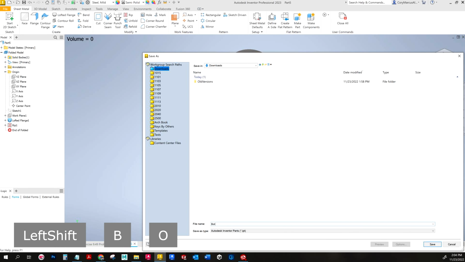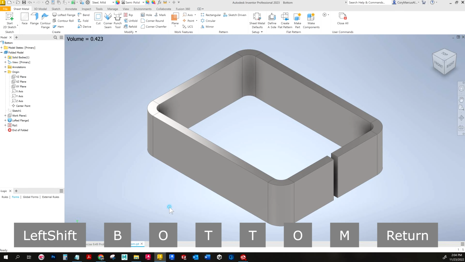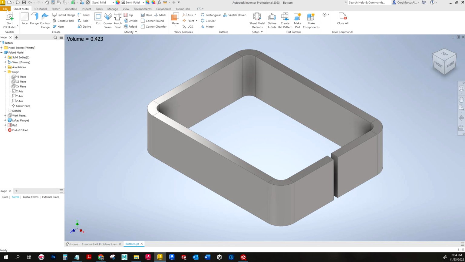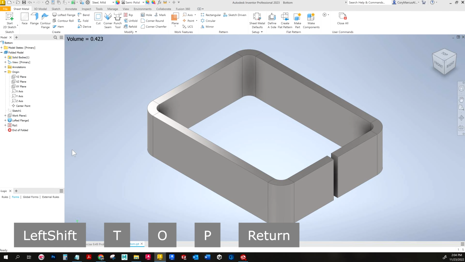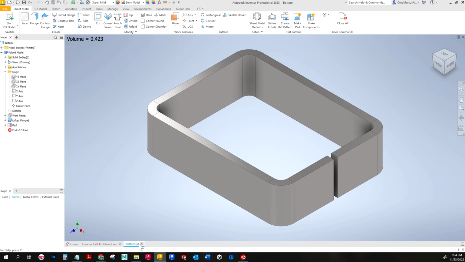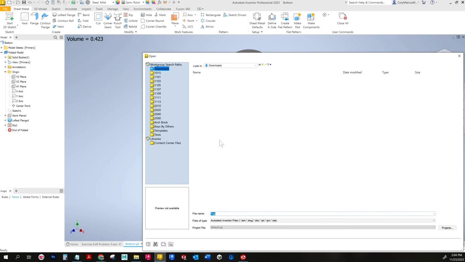I'm going to delete all this. So I'm just going to put them in my downloads, but save yours somewhere. Lovely. And then what I'll do is save copy as, and we'll name this one top. And so it doesn't actually rename this one. It just saves a copy elsewhere.